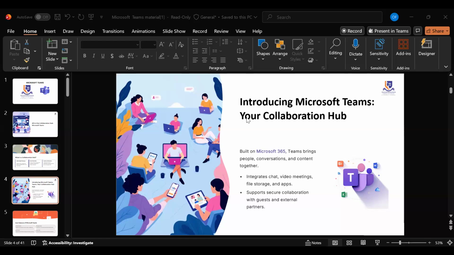So Teams brings people, conversations, and content together. Features of Teams include that it integrates chats, video meetings, file storage, and apps. It supports secure collaboration with guests and external parties. From the beginning of this meeting, I've talked about secure collaboration. One of the things Teams helps us do is make sure external people cannot barge into your meeting, just like having physical security for a physical workspace, where security outside cannot just let anyone enter your workspace.